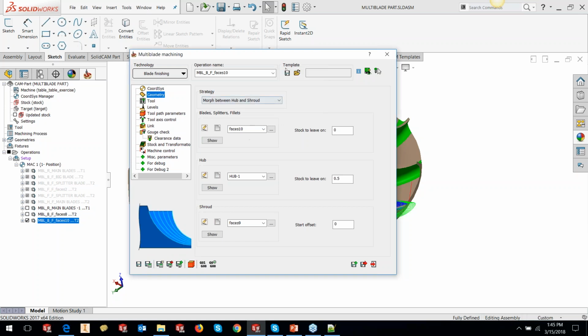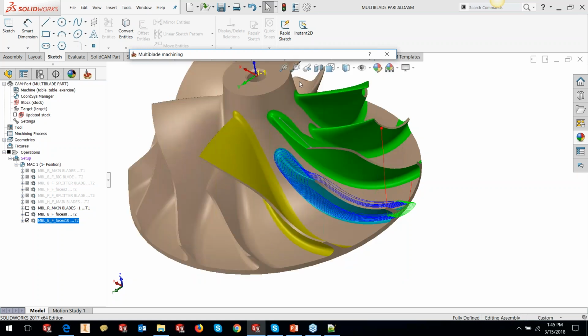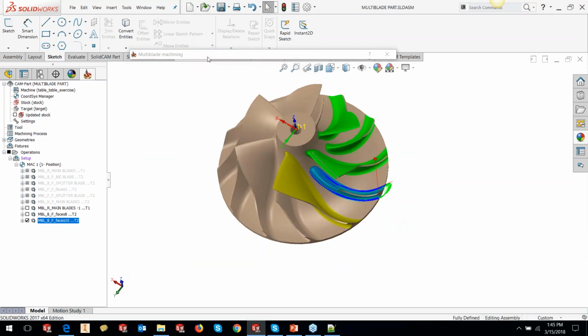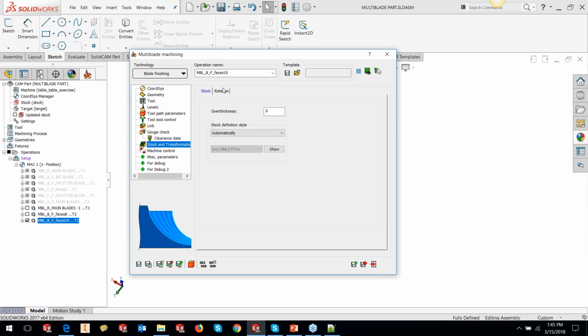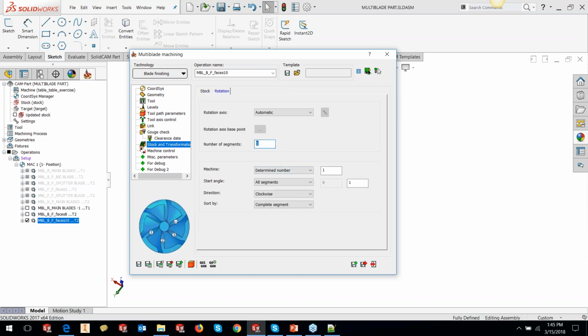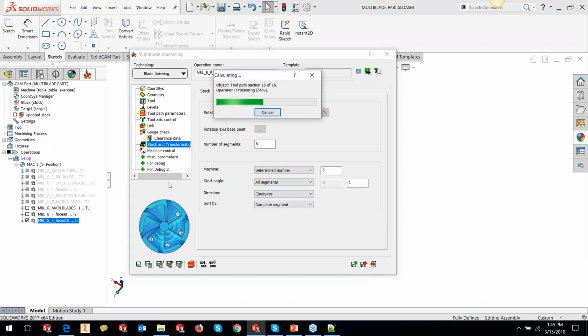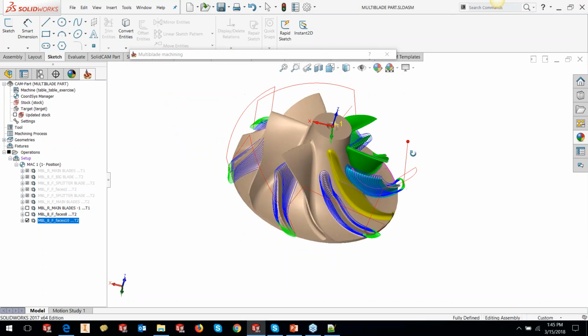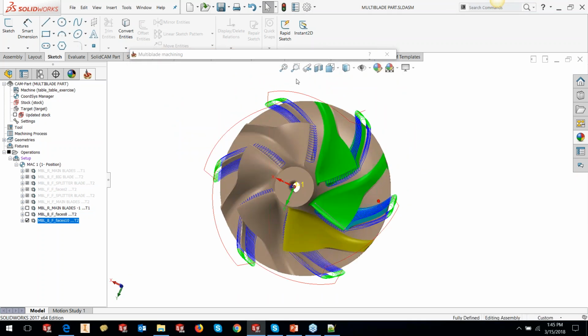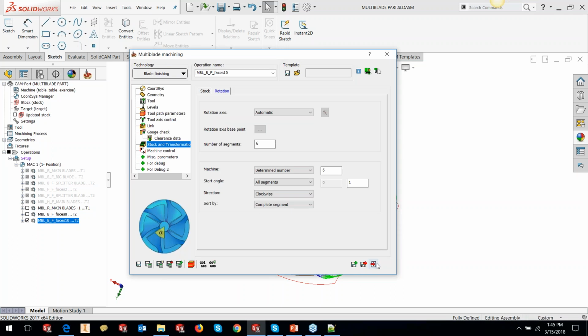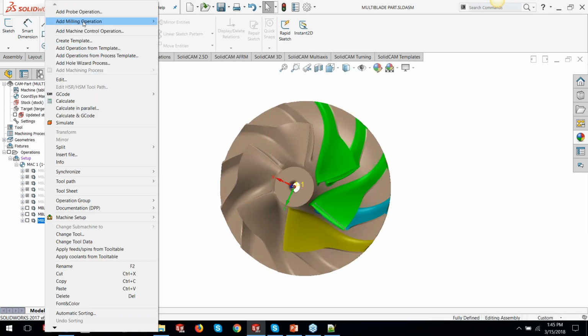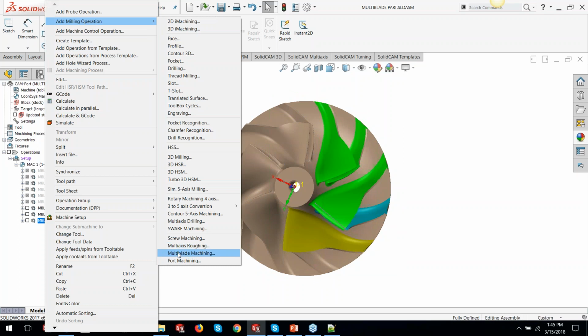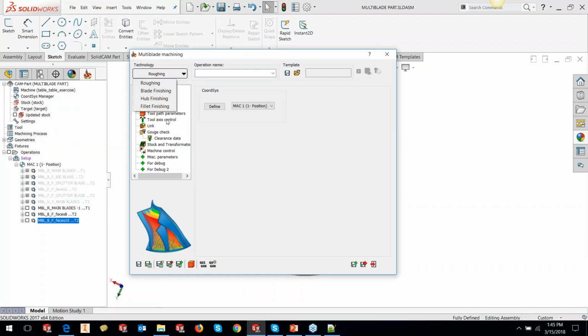Even machining this with a regular engine is a big task. So I will go again to stock and transformation and say 6 here and machine all 6. Calculate. Okay, so I have all the 6 segments machined. Right, so we are done with it. We can now move to another part of machining, which is basically the finishing of the bottom hub.